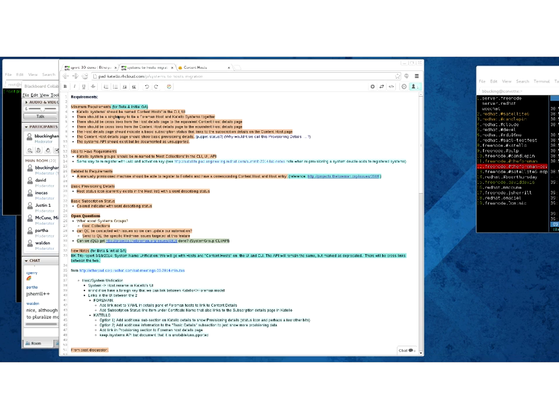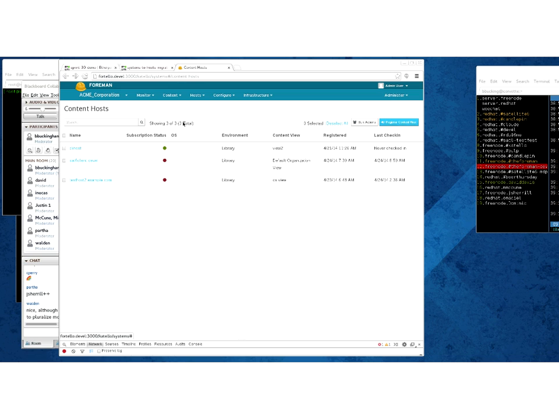The first step was actually renaming systems to content hosts. So I'm just going to show real quick at a high level that we did that within both the UI and CLI.